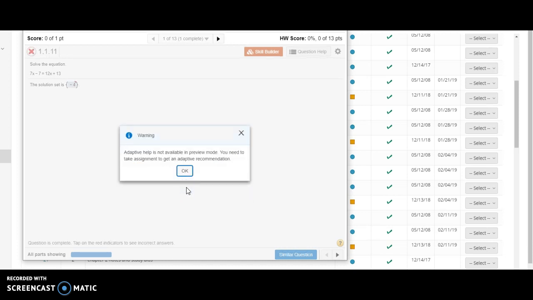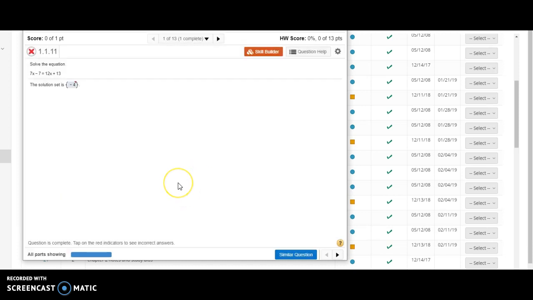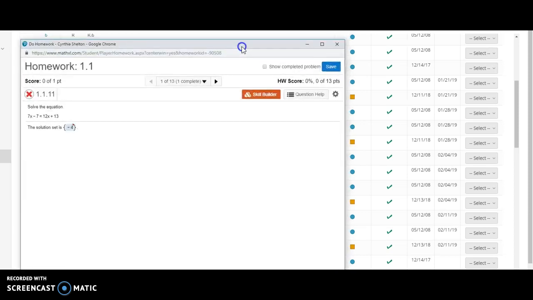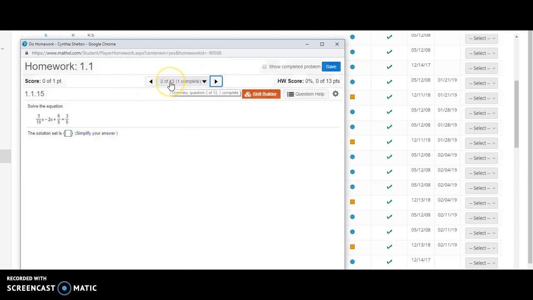So we'll go to Skill Builder. It's not available on my preview mode, but that'll be something you let me know if you like. It will help you say, well, maybe you need to know about combining like terms or some prerequisite thing here. And then you get 3 more tries and you work the problem again and you go on. There's 13 questions in this 1.1. So that's how the homework goes.